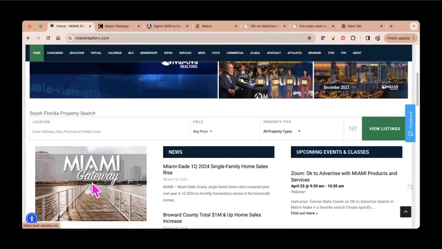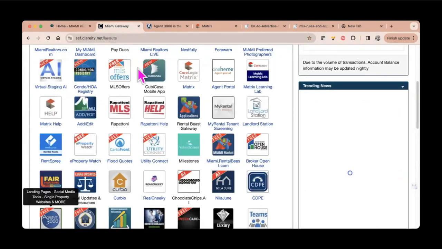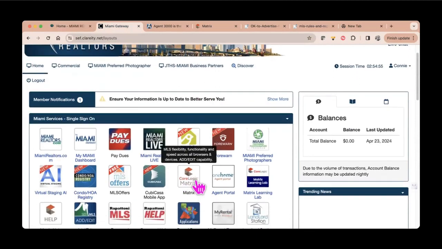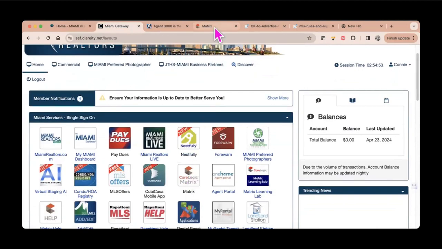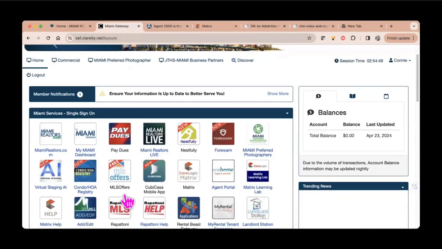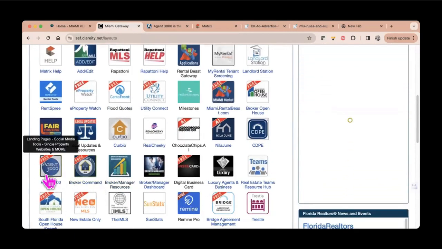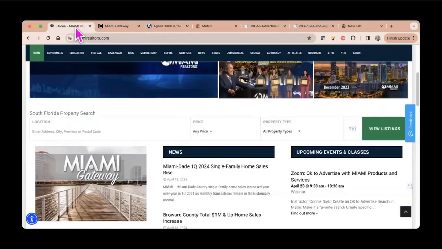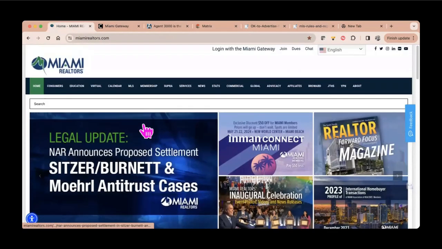We're going to come into the Miami Gateway, right? And that'll bring us, when you put in your license and password, to the Gateway dashboard. We will be using Matrix, so you can go ahead and click and open up Matrix. We will also be using Agent 3000, that's right here. If you click on that, it will bring you to the Agent 3000 page. But I am going to also take a minute and come back over to the home page.